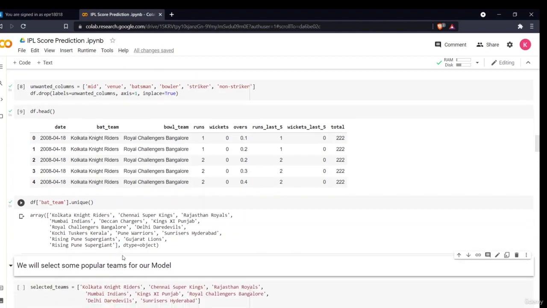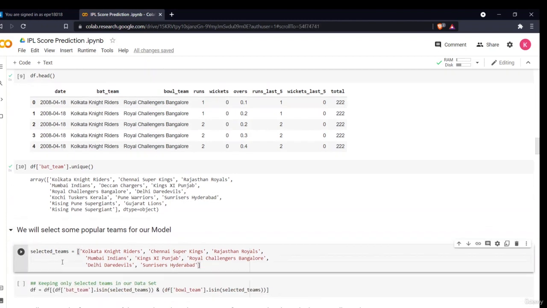So what we will do, we'll select some of the teams for our data set. Some of the popular teams which we know are consistent and perform well over the years. What happens in IPL is that some teams, like the Gujarat Lions or the Rising Pune Super Giants, get changed. We have seen that over the years. So we'll select some of the teams which are consistent, so that our model will work for all years, not only for this respective year.